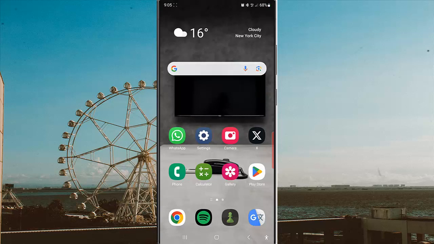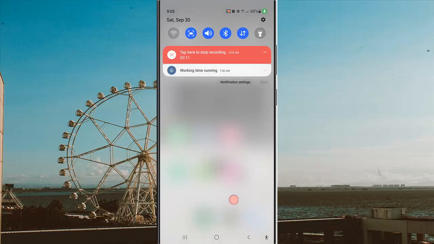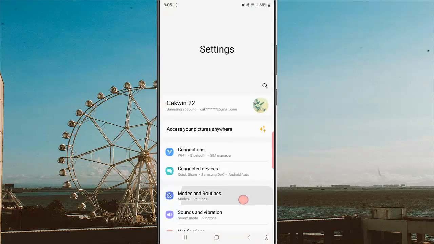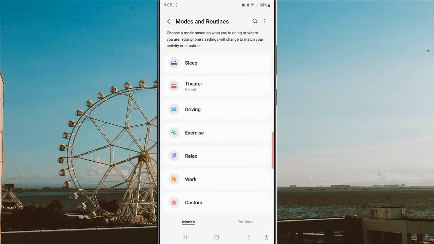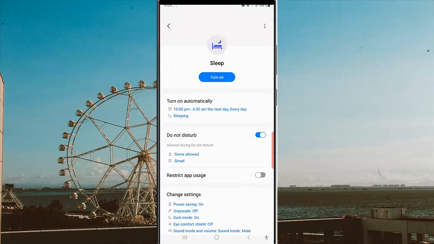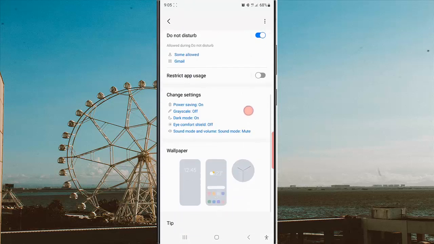To automatically use a graphical wallpaper for the home screen when sleep mode is on in Samsung Galaxy S23 Ultra, swipe down the top of the screen and then tap the settings icon. Tap Modes and Routines. While you are in the Modes screen, tap Sleep. Scroll down the screen.